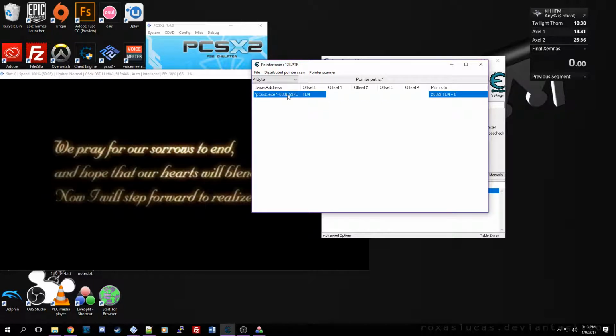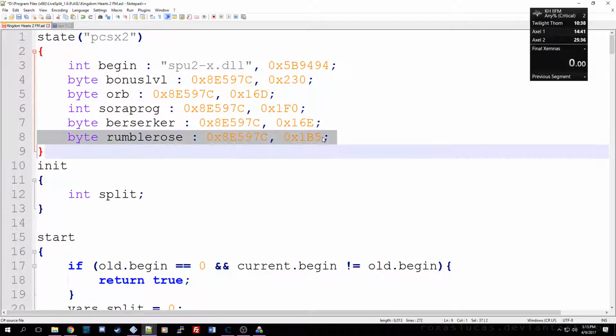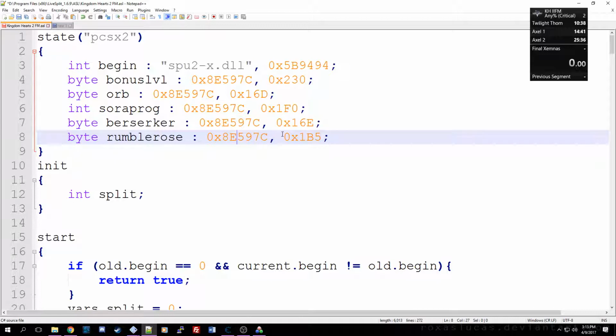So you see here, it's PCSX2.exe plus this number plus this number. And that is exactly what I've written. And one thing I've noticed with Cheat Engine is that this number is one less than the actual number to find Rumbling Rose. So sometimes you might want to offset it by one. If I just followed what the pointer scan gave me, I would write this, but this would be wrong. It would be in the middle of a byte. So just keep an eye out for that and look out for this.